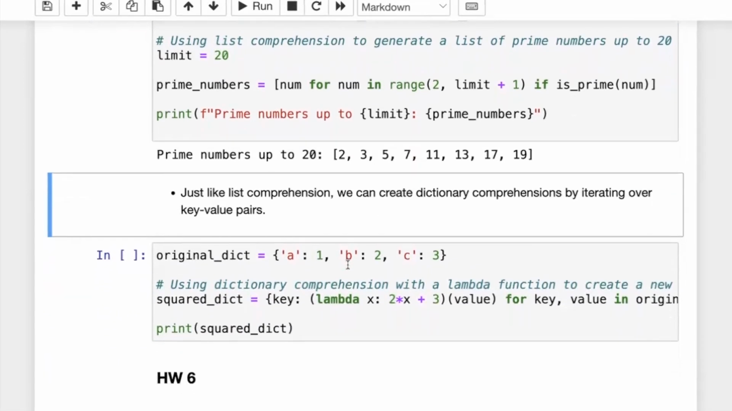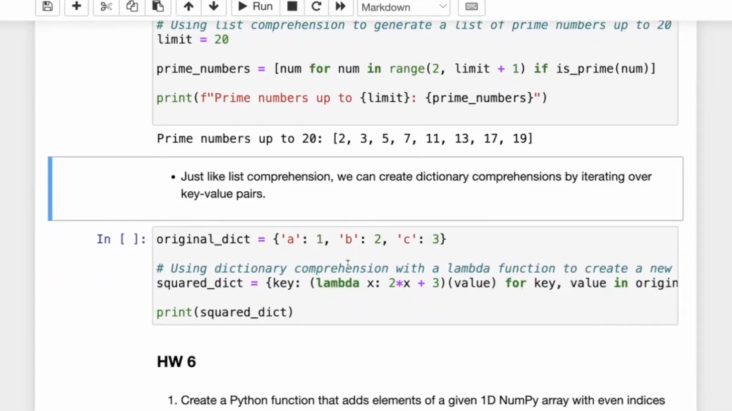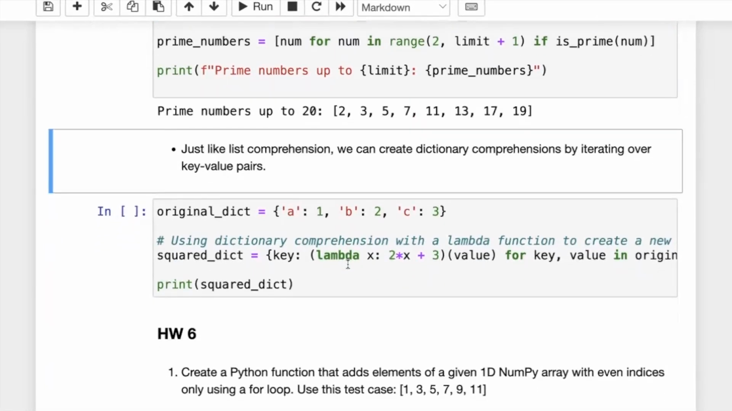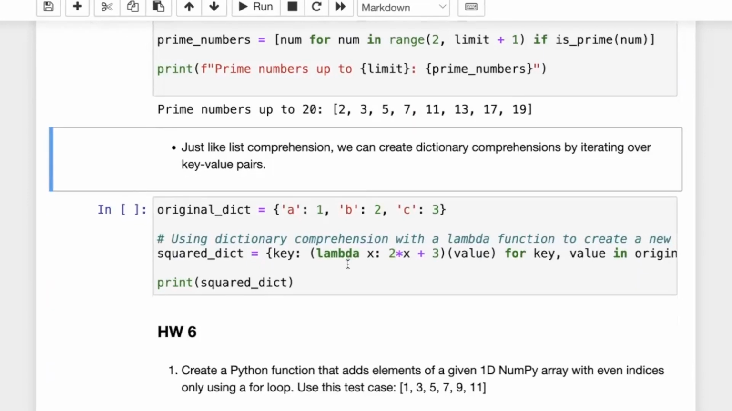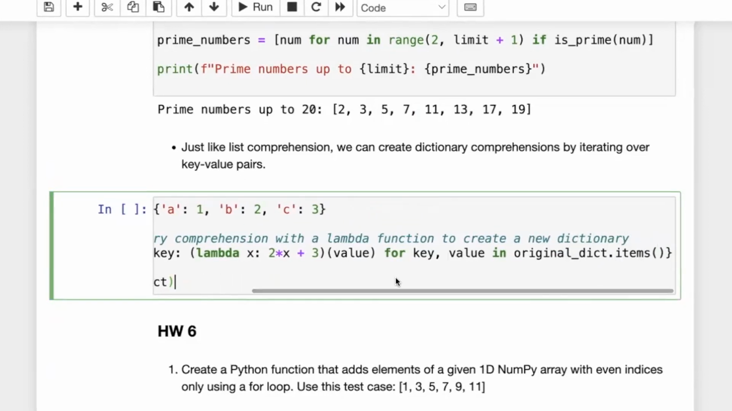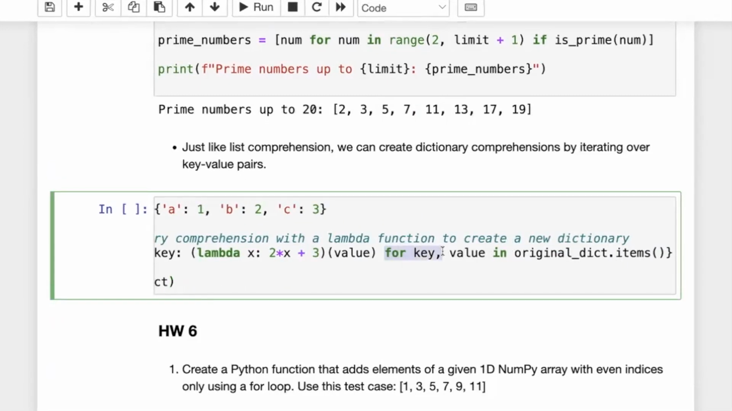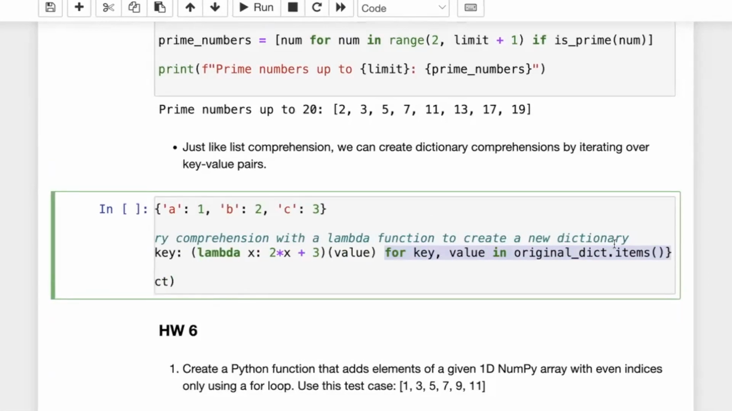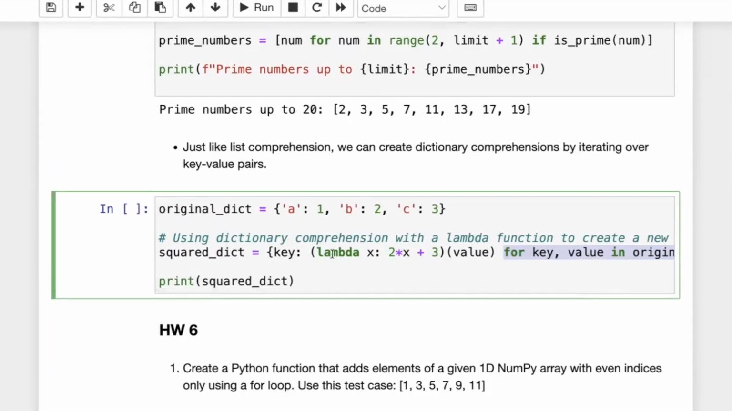And just like list comprehensions, we can have dictionary comprehensions too. It's something that is less commonly used, but it's something important to know. So in this case, again, we have this dictionary with these keys and values, and you can use this for loop here, where you have key, values in this dictionary.items(), right? So that's how you get the list of keys and values, and then you keep the key, but for the value, you define a lambda function.